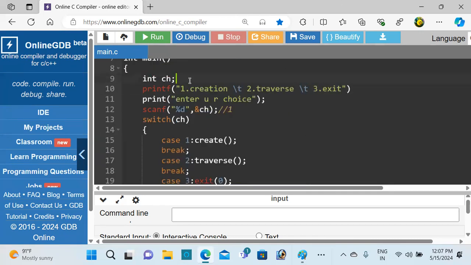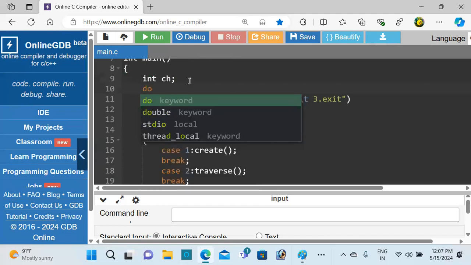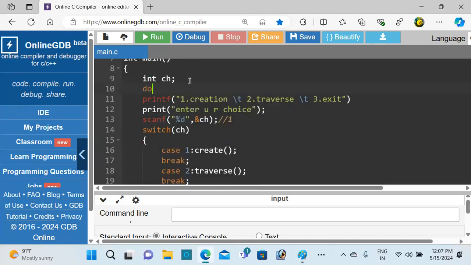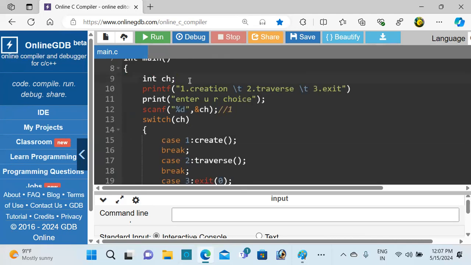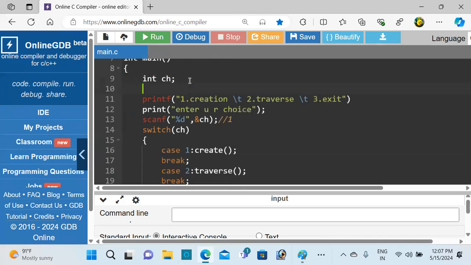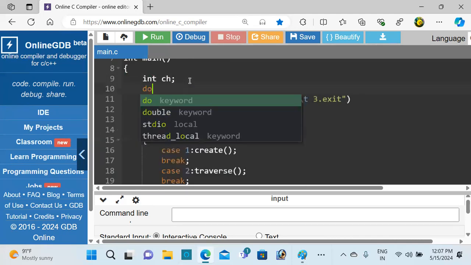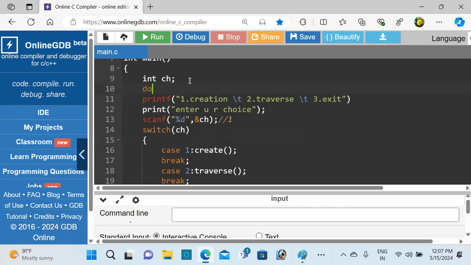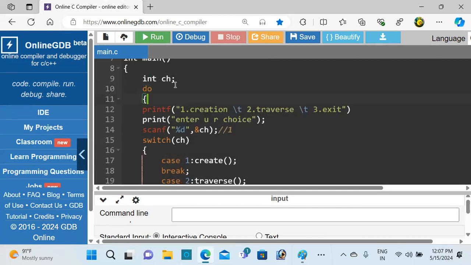So you have to do this process. Where and how am I writing the C code? After pressing here, just write do, open braces.